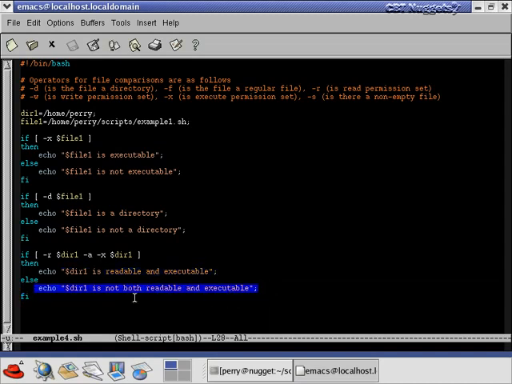And we don't know exactly what's true here. We don't know if it's just not readable, or just not executable, or if it's both. We just know that it's not both readable and executable. Hopefully I've said that clearly enough now that it makes sense.